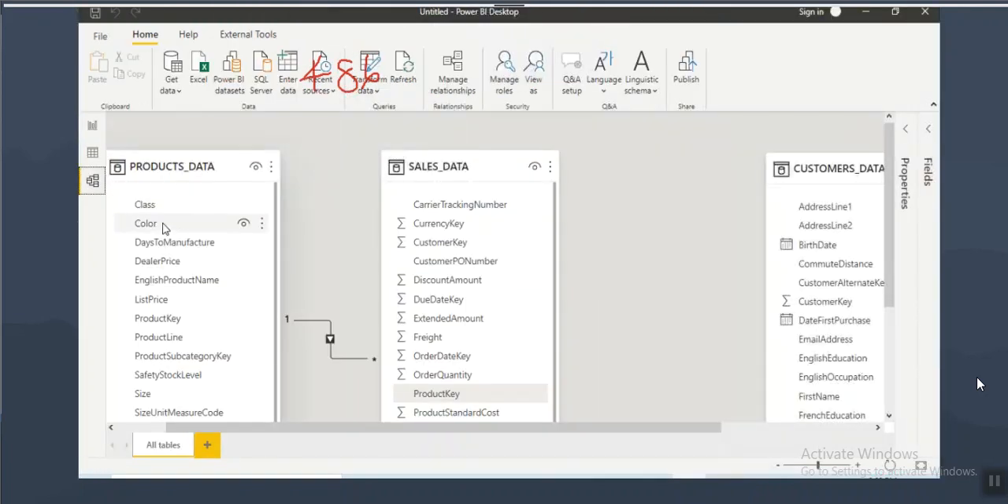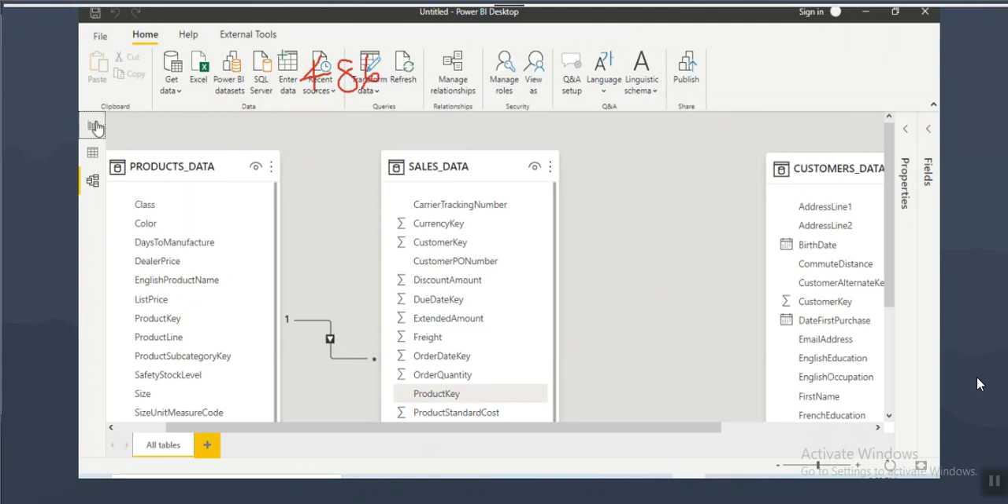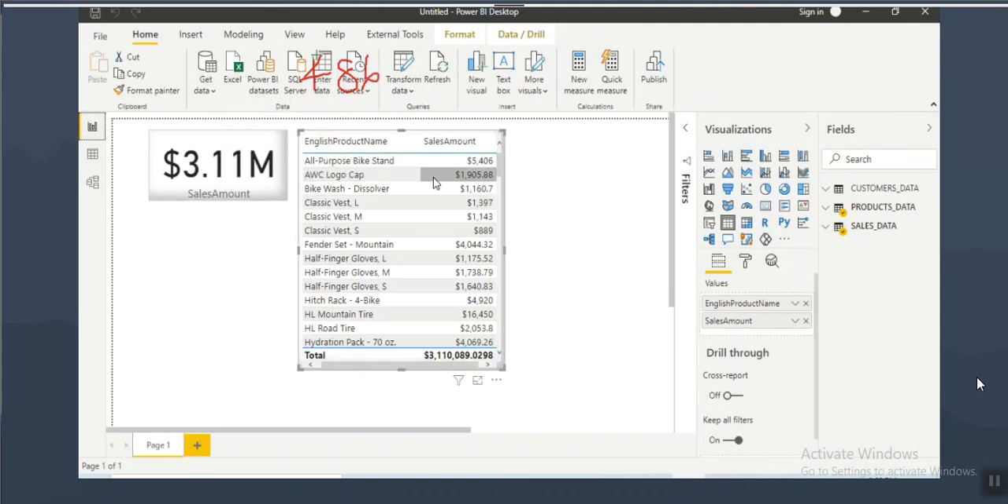How you will get the output is, when you take the product name column from here, for that product name, it will take the product key. That product key will be sent to the sales table. It will see how many times you have that product key, sum the sales for that product key, and show it. Now the amount you are seeing here is perfectly correct.